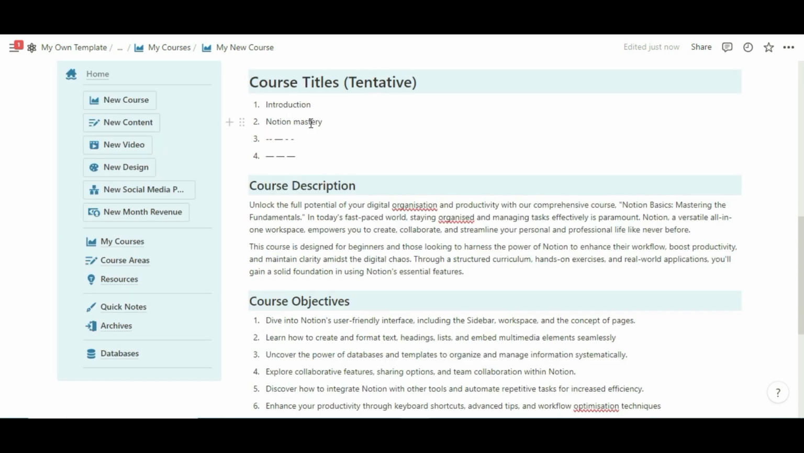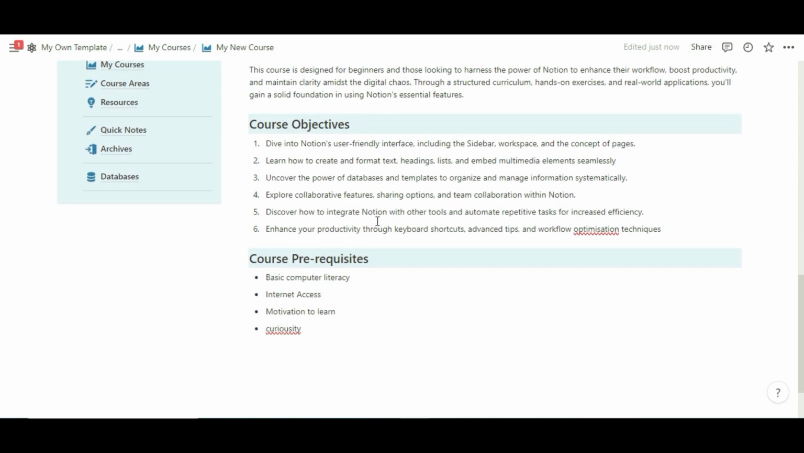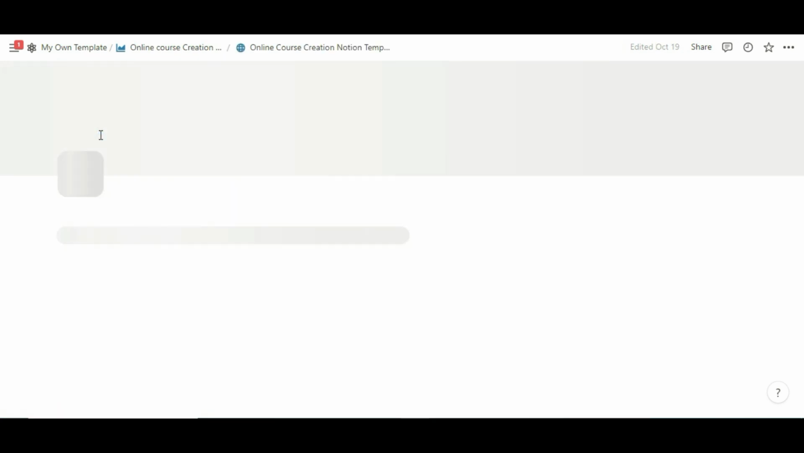Below that is a pre-made template where you can put in the tentative titles of your course, the description, the course objectives, and the prerequisites. If you want to go back to the main page, click on the navigation panel and go to the home page.